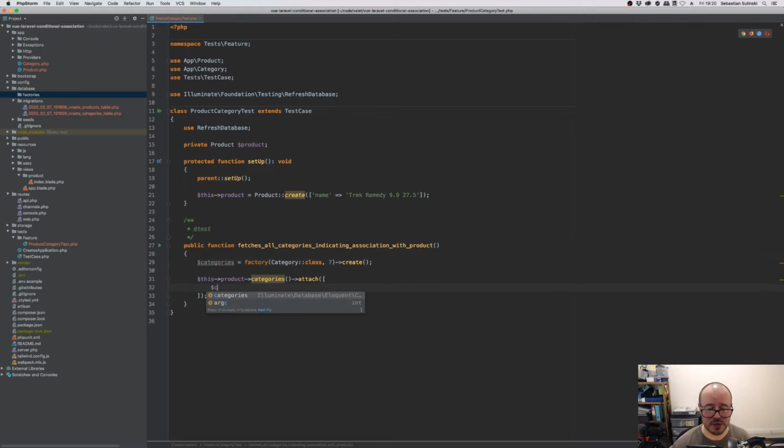So I'm going to use categories, and I take the first one, so index 0, ID of it, and then categories. We're going to go for the second one as well with its ID. So I'm going to attach both of these to the product. Now these are related to this product, associated with it.